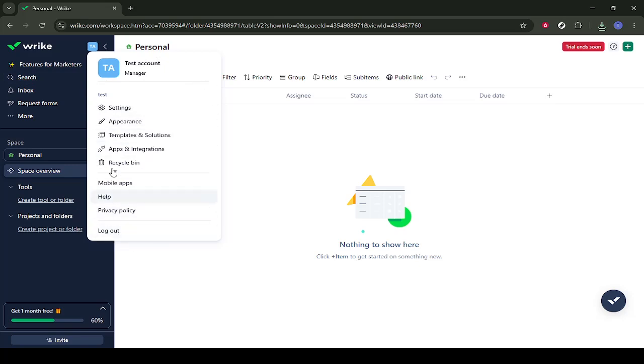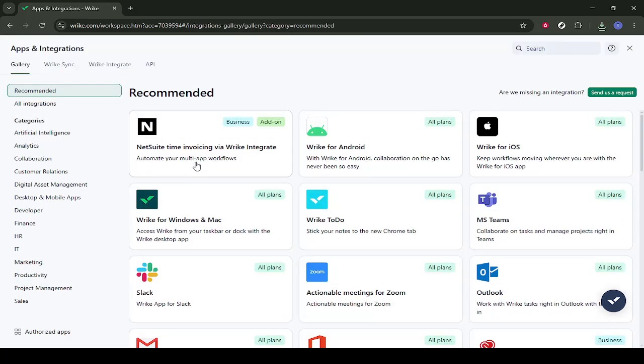From the menu that appears, find and click on the option labeled Apps and Integrations. This section is where Wrike gathers all the different tools and add-ons that can work with your account, including the desktop application. It may take a second to load, but once it opens, you'll see a gallery or list of available apps. In the Apps and Integrations gallery, look for Wrike for Windows and Mac.